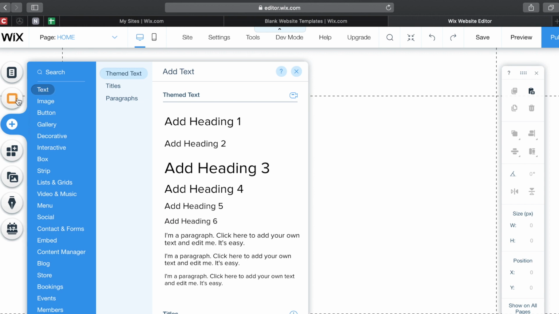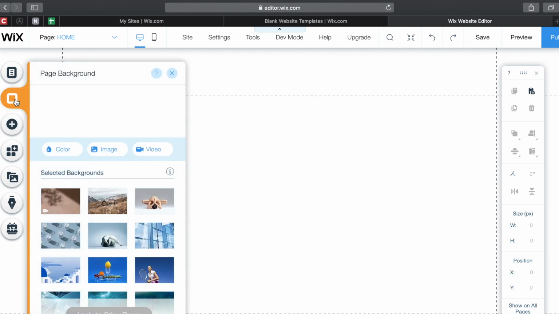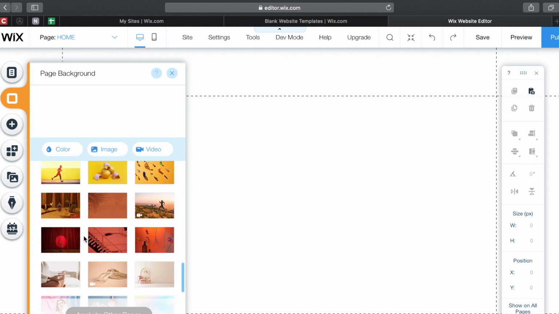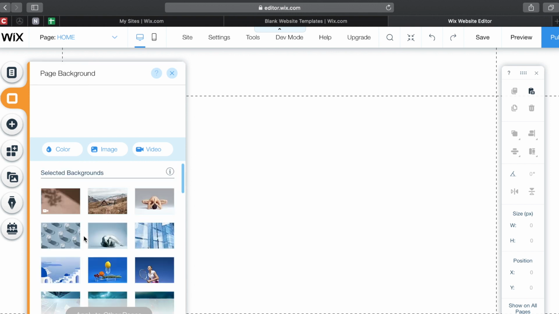Really quick, here's my background. So if you guys do want to start with a page background, then you can get color backgrounds, image backgrounds, and even video backgrounds. That's how you guys saw my website was moving. Only downside about video is you can't see it moving on the mobile website.